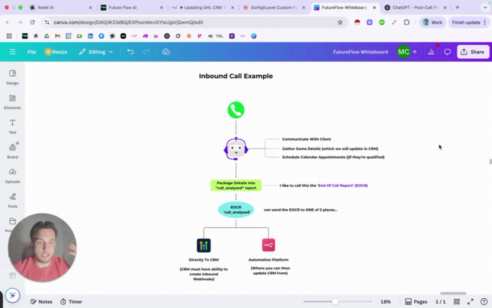So the example is an inbound call example. I'm just going to use my own agency, Future Flow, and the example is someone calling who's interested in my services. The AI is going to screen that person and then update my CRM with all the relevant information about the call. Now, the way these voice agents communicate that information is through what we call an end of call report.